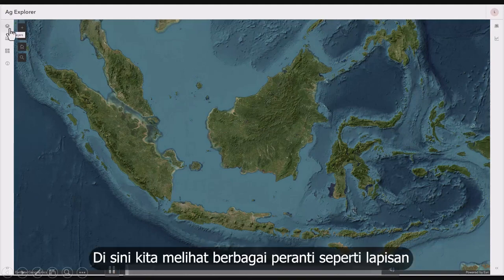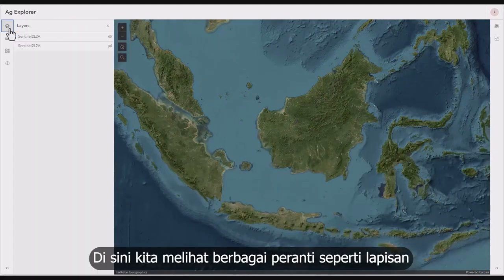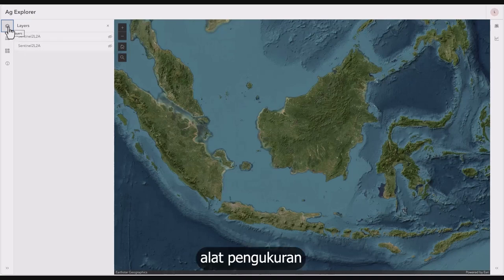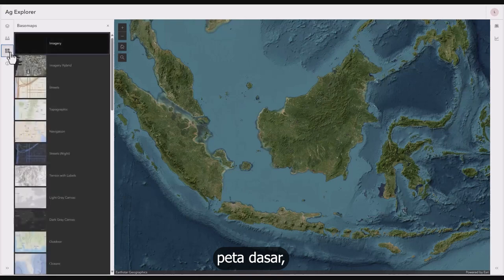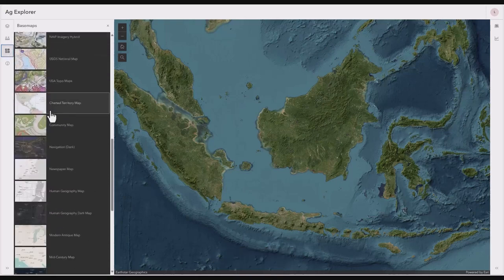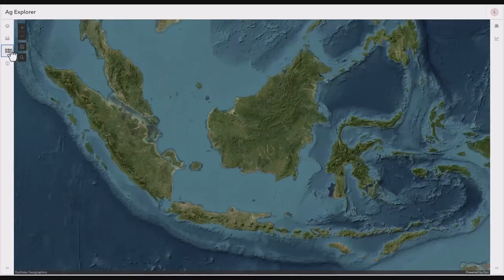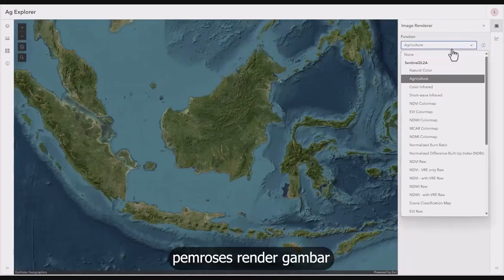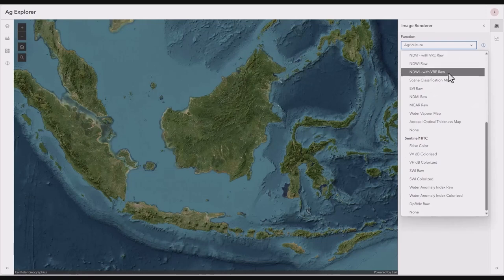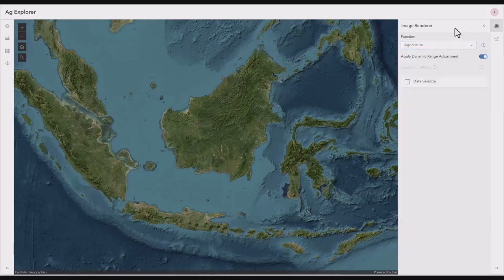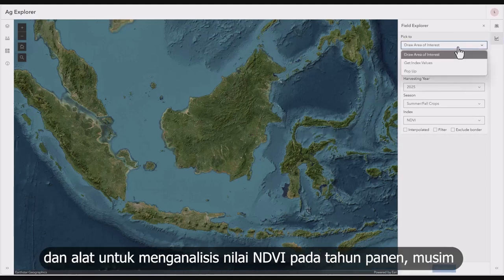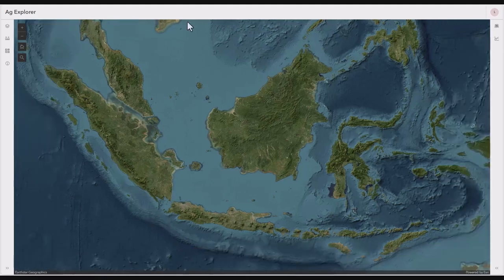Here, we are looking at the different tools such as layers, measurement tool, base map, image renderers, date selector, and tools to analyze NDVI values in harvesting year, season for analysis.